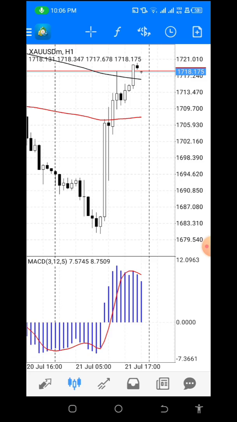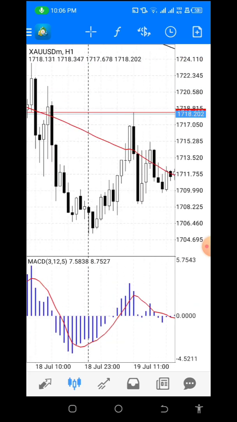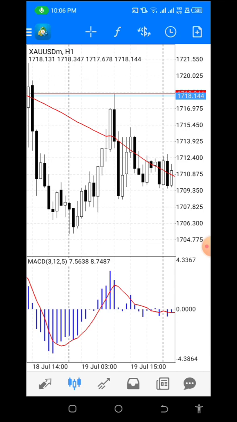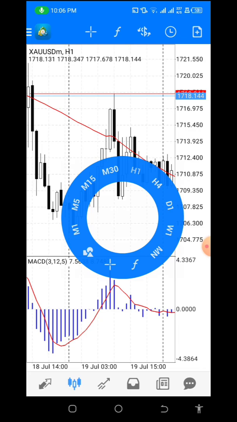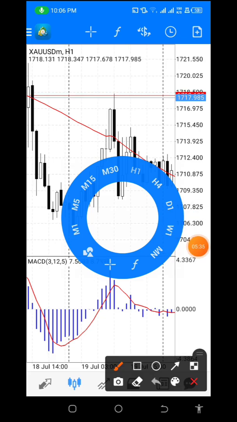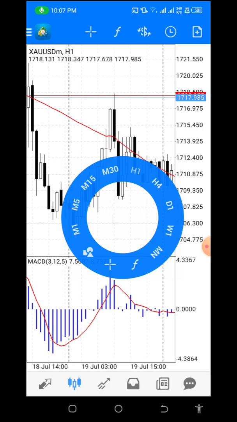But there's also another way of switching the time frame, which is very simple. You just tap anywhere on this chart. If you tap anywhere on this chart, you see this round blue circle. So these are the time frames, 1 minute to 1 month. So you just select from there.